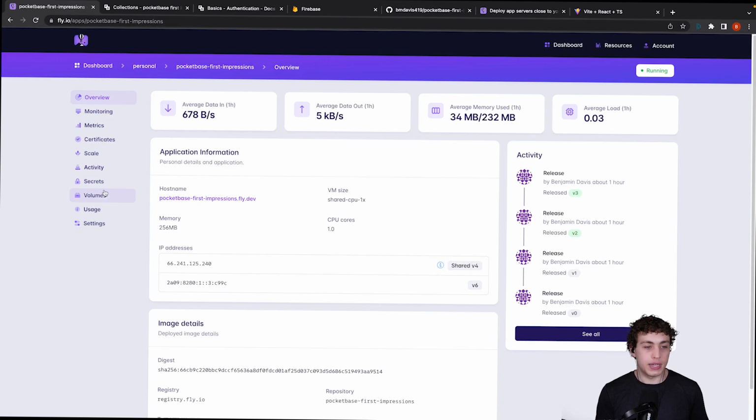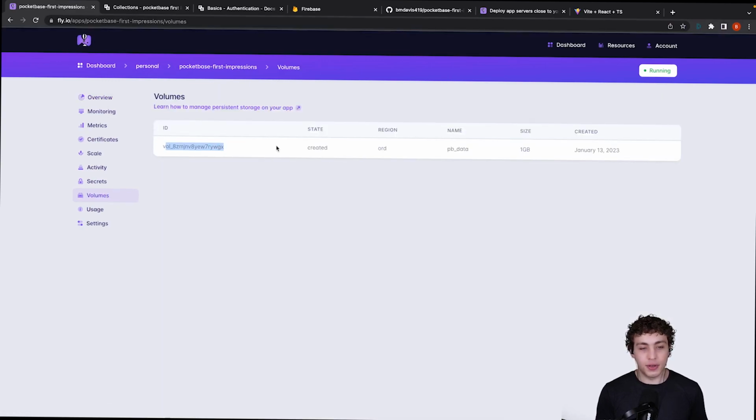So if you look over here at my dashboard, I have volumes, and this volume is going to contain my database and my SQL and all that stuff. So my SQL as in my SQL, not my SQL as in my SQL. You get what I mean. So this in here is going to contain the SQLite instance.